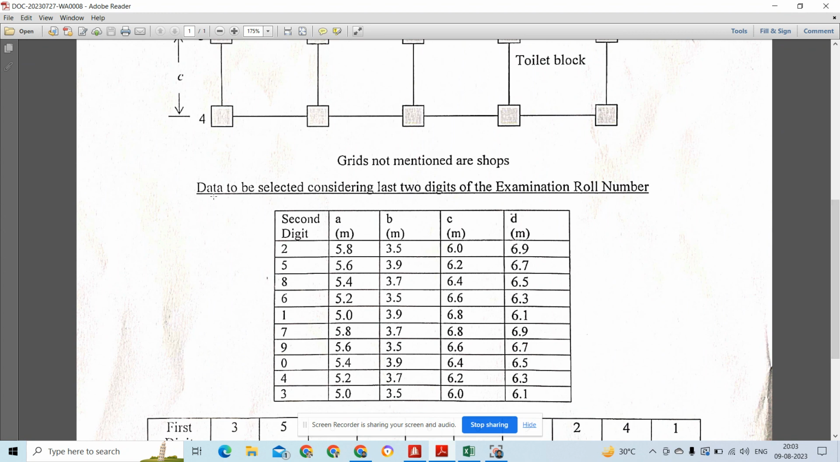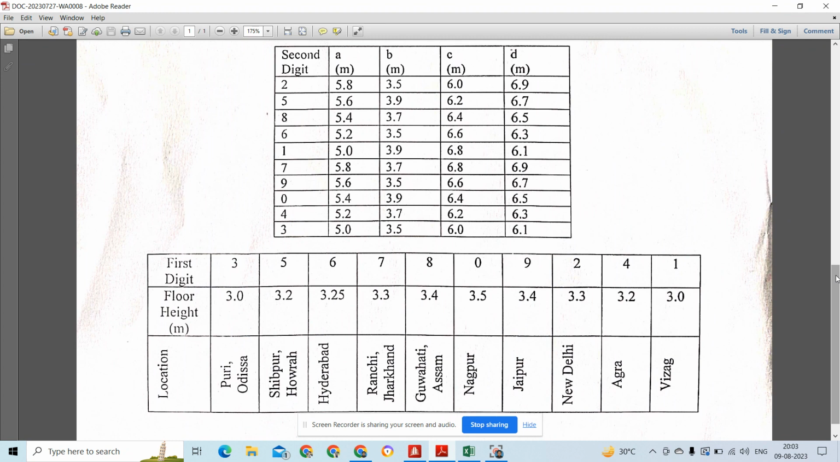So here you can see that the data to be selected considering last two digits of my examination roll number, which are 1 and 6. The second digit is 6, so according to the second digit, my A will be 5.2 meter, B 3.5 meter, C 6.6 meter, and D 6.3 meter. And according to first digit, as 1, my floor height will be 3 meter and the location of the shopping mall I will consider Vizag.